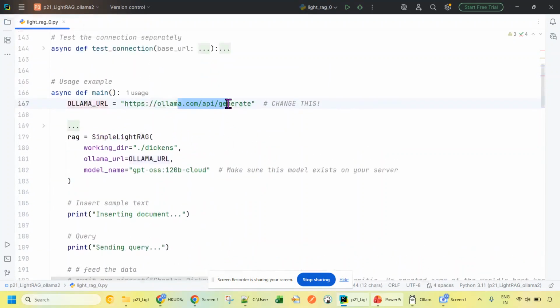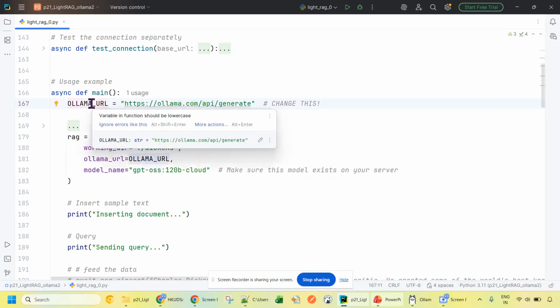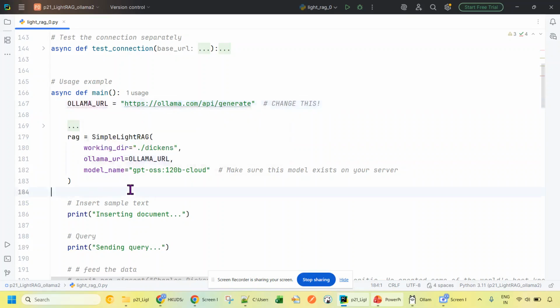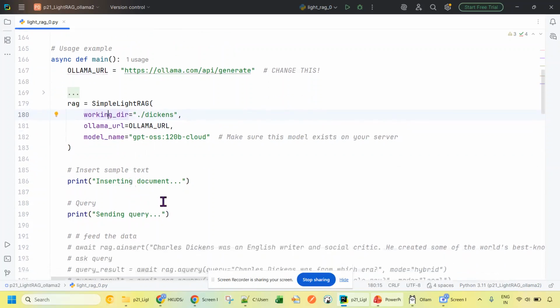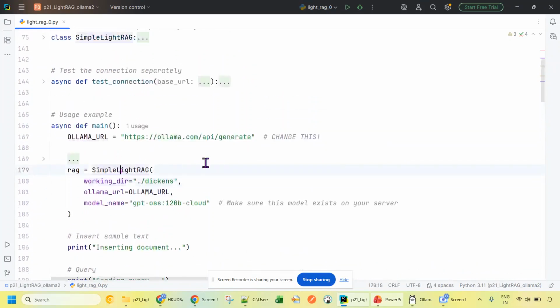Right. So this is an API. This is basically efforts to call the Ollama API with a key and then the requested model. I'm using this model, but you can use a different model also, and some other details like what is the URL, working directory, and so on. Okay, now let's see this simple LightRAG class.